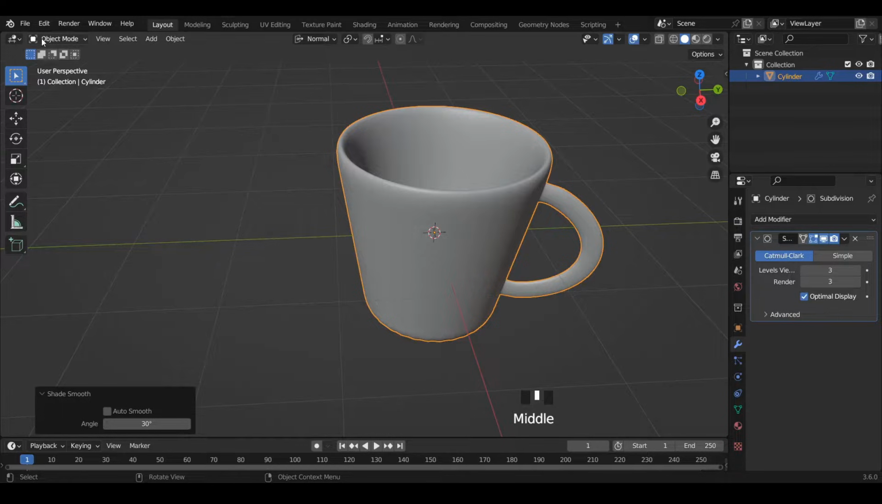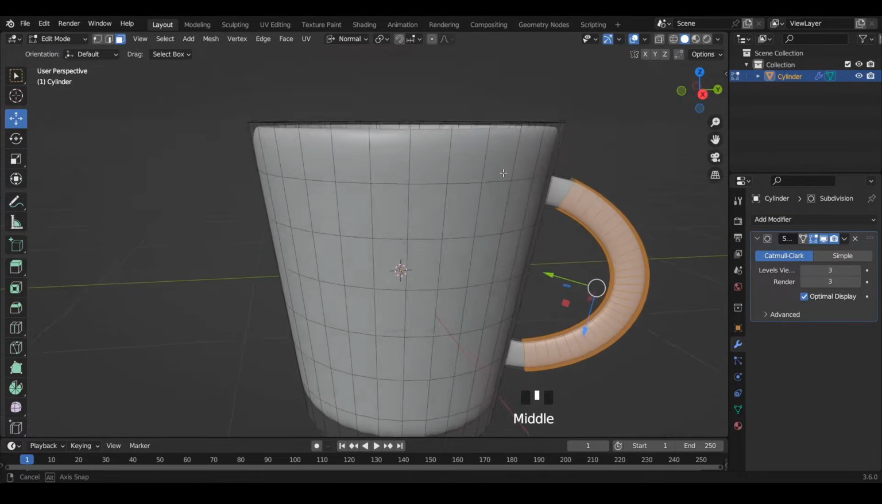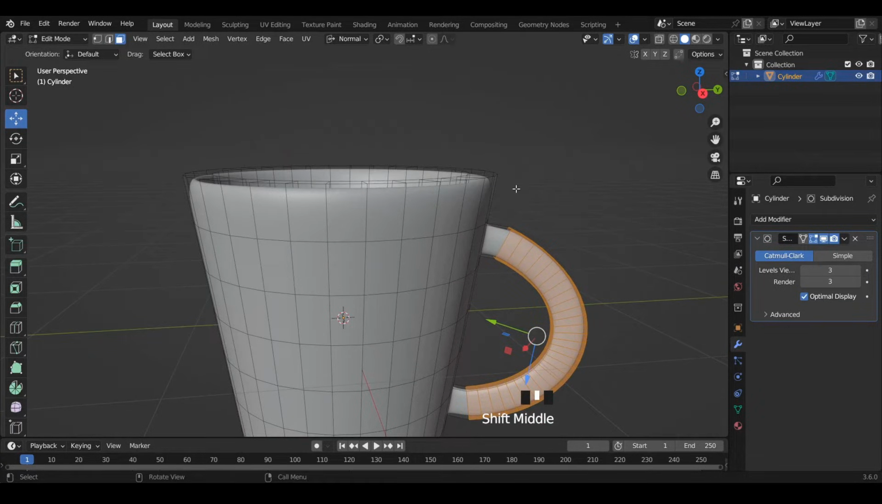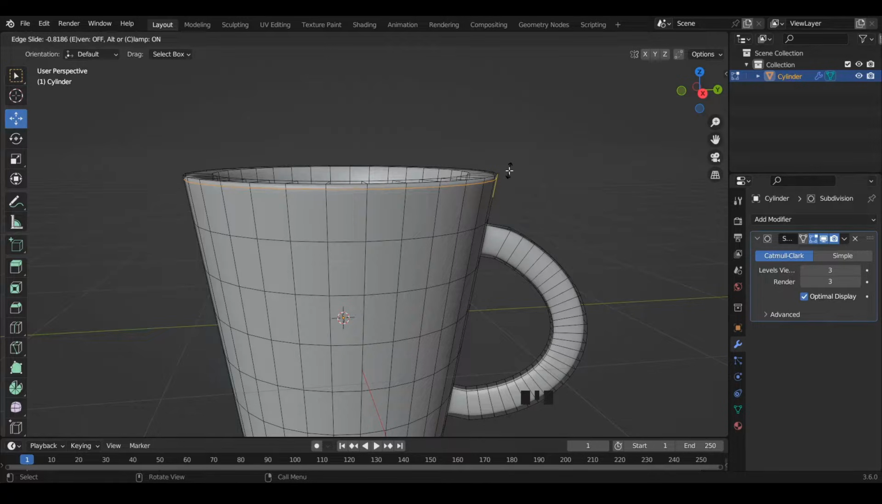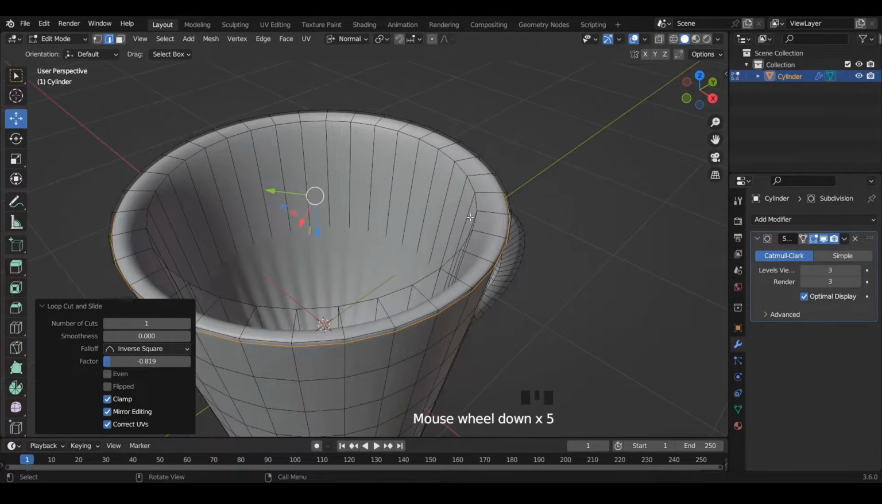Okay, to make it look even better we will actually create a loop cut up here and move it closer to the top here to make this edge more sharp, and we can make it on the inside too.